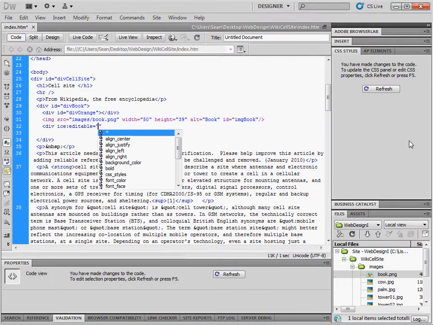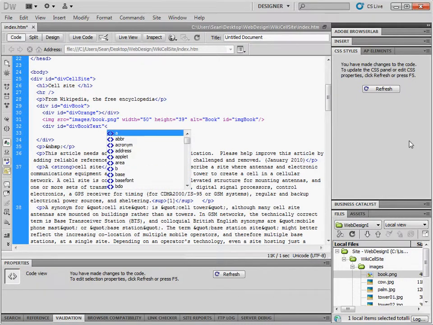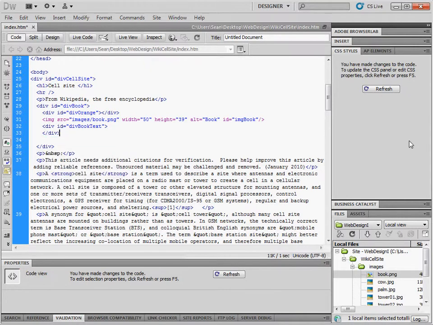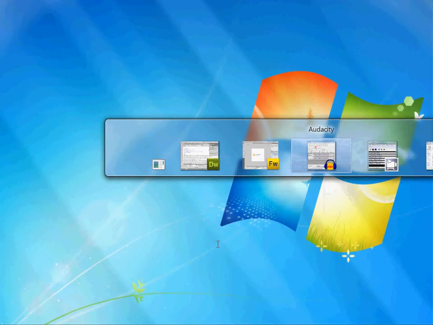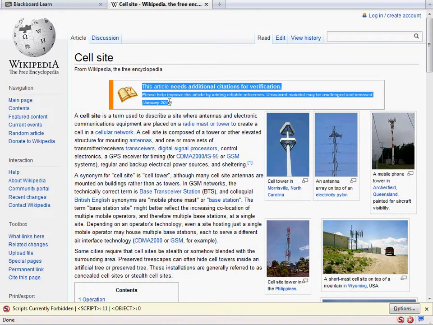Okay, not what I meant to do. ID. And I'm going to call this div book text. And inside of it, I will put all of my text. So I'm going to go out to my Wikipedia cell site and grab all of this text and copy it.